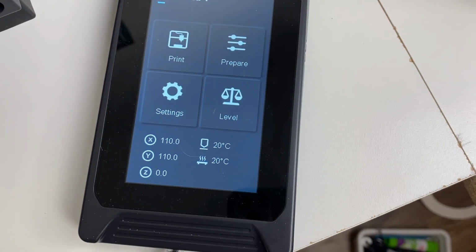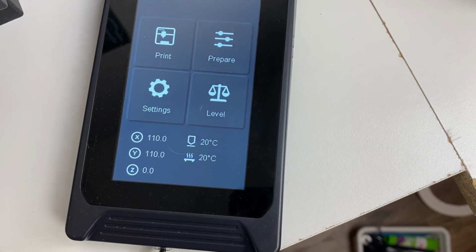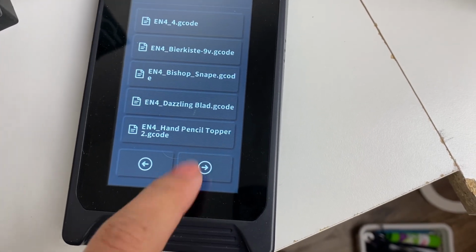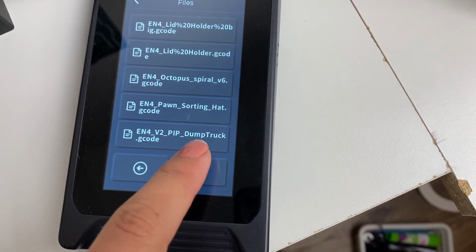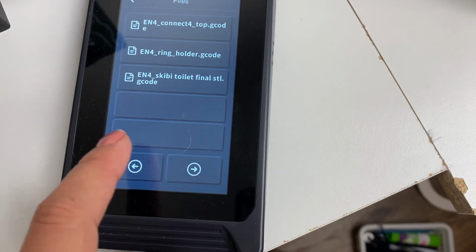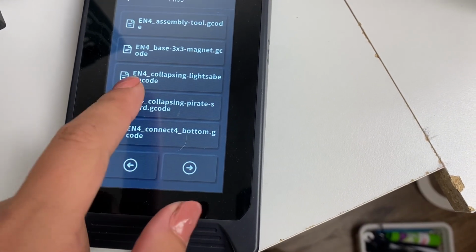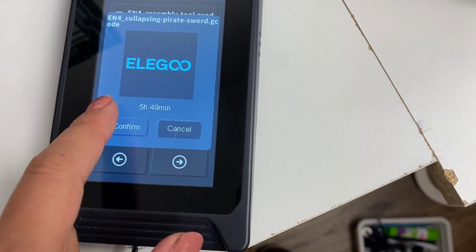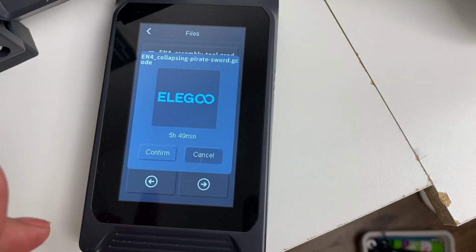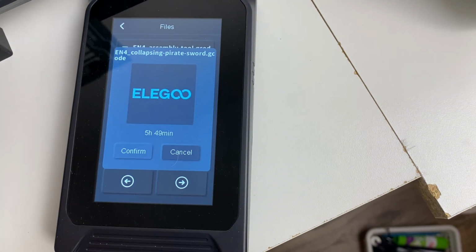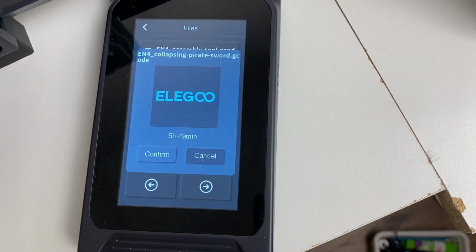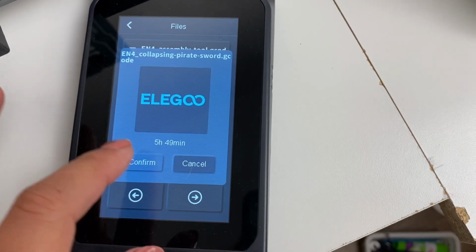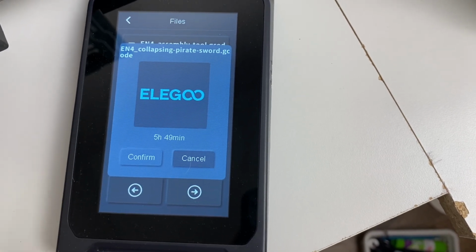All right, so I've got my SD card in the printer and I want to show you how I select the print. So I go here to print and then I just click to the side here until I find my print model. So I've got the collapsing pirate sword here and then it will tell me the time. I'm currently on my Elegoo Neptune 4, so this is gonna be a faster print. On the Neptune 3 Pro, it'll be longer because the Elegoo 4 prints faster. Press confirm, and then we're ready to print.